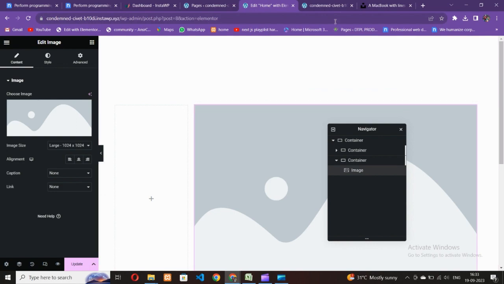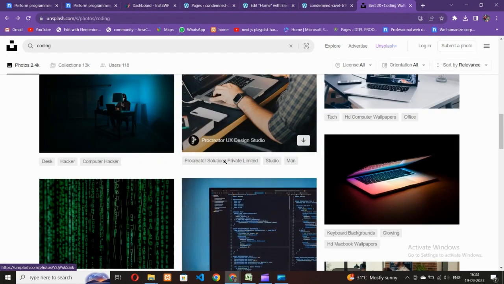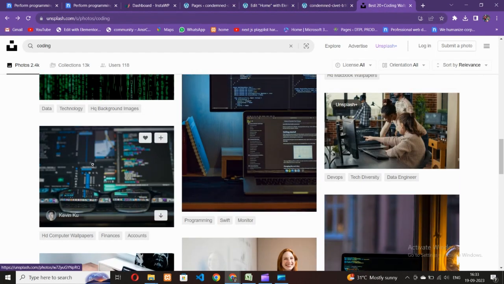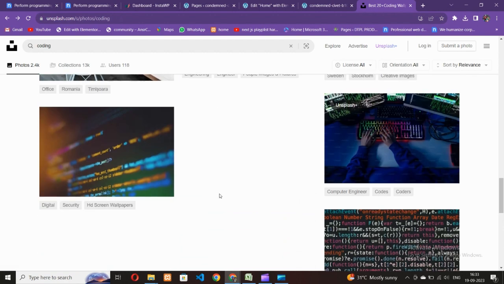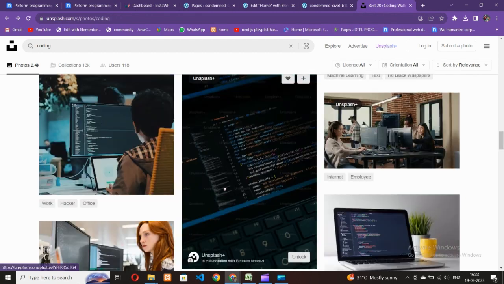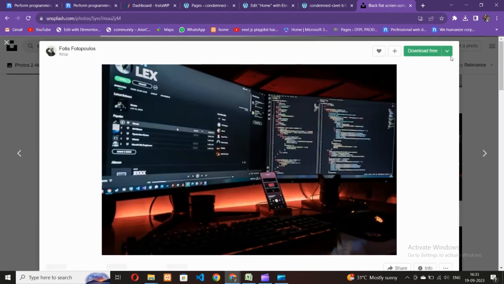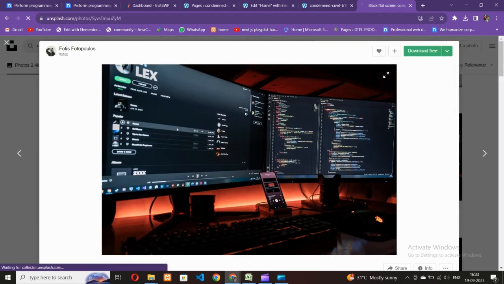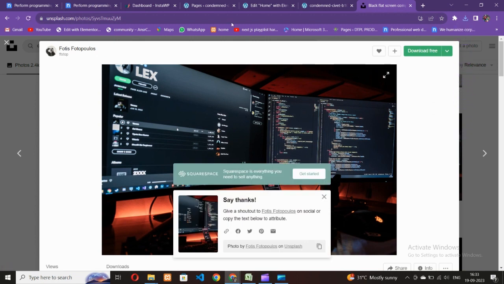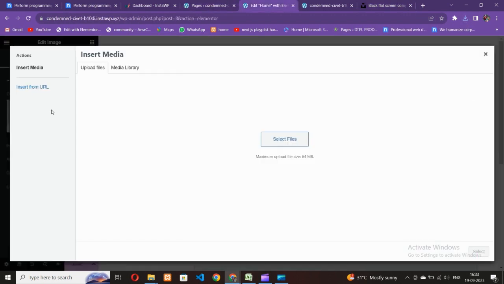Let's choose some black image. Let's load some more images. Let's use this. This is black. Now we have to go to this and upload this image.